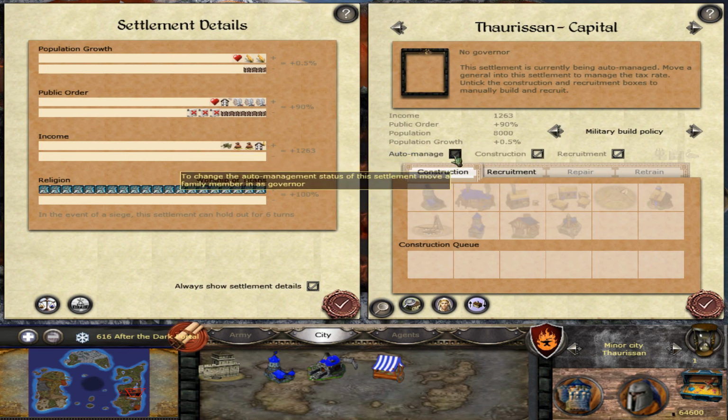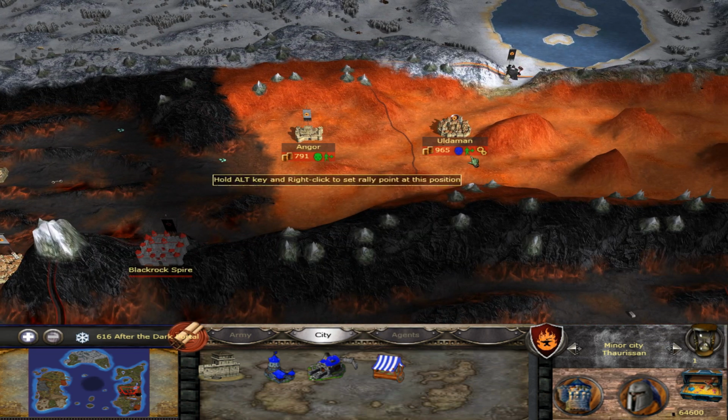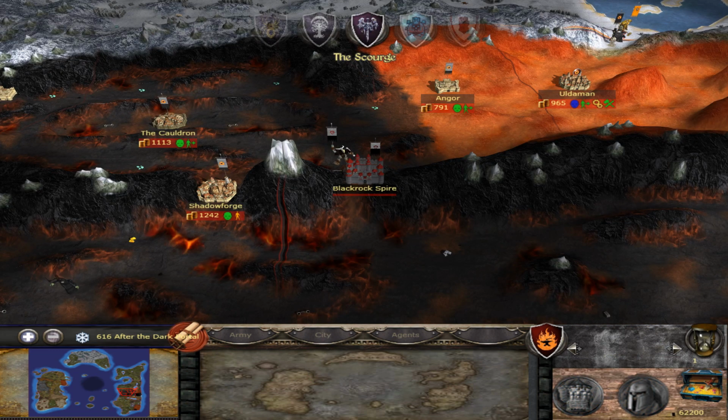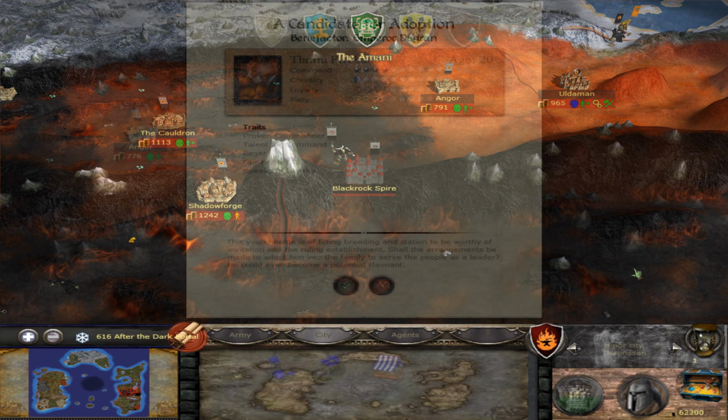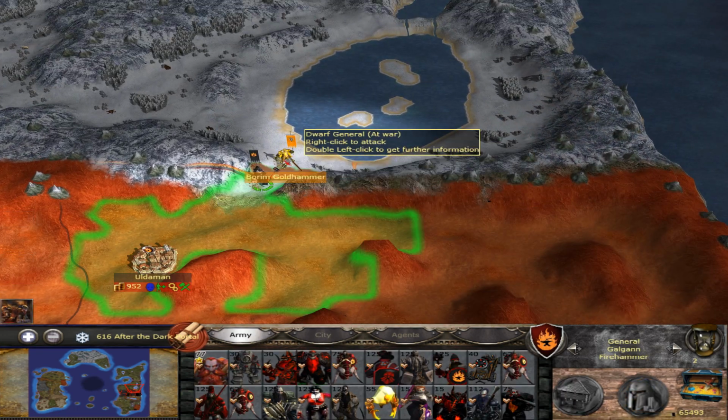Oh, and this is all on auto-manage here. I'll have to probably deal with that, but that is fine. Very good. So that should be enough. Let's go ahead and end the turn. And we'll adopt that candidate there, and we have our first battle right here against an enemy Dwarven army.